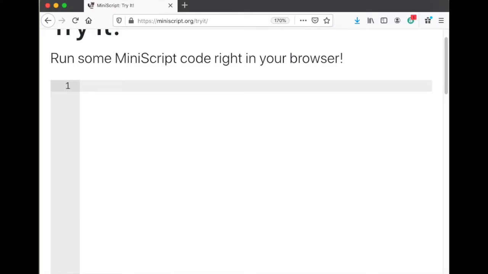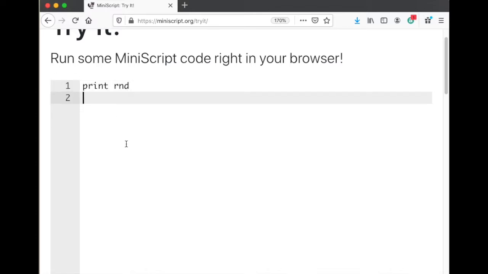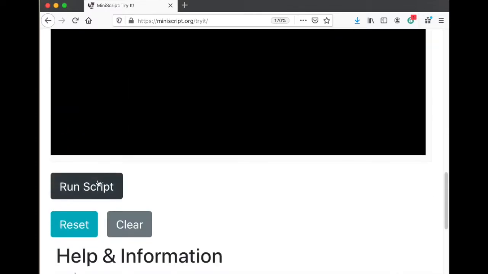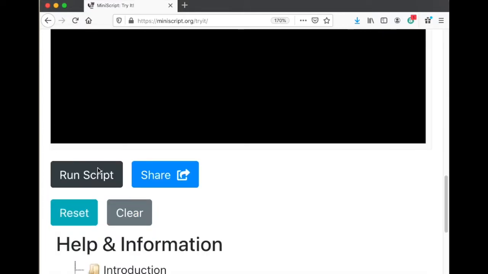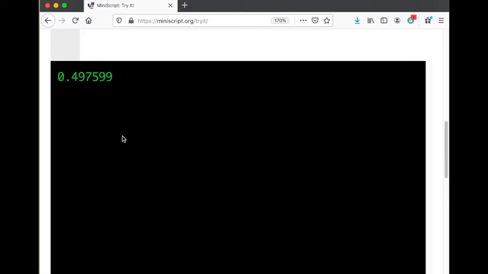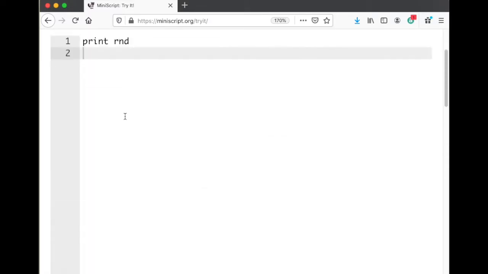The first thing we need to do is make the computer pick a random number. And there's a rnd function which generates a random number between 0 and 1. So let's just try this first. Print rnd, and we'll click Run Script, and it prints 0.114. If we run it again, we get a different number, always between 0 and 1.